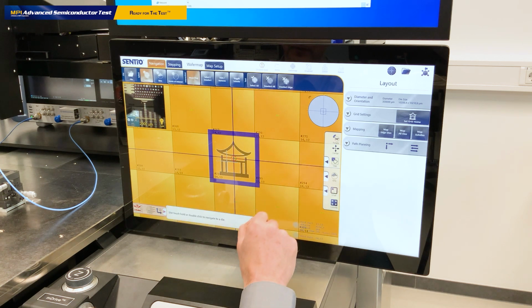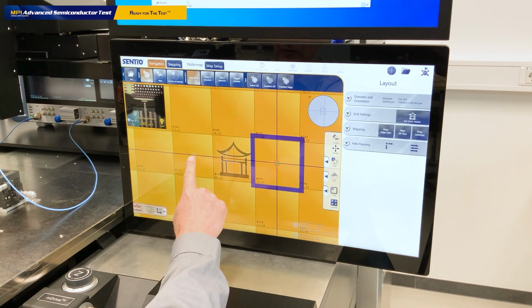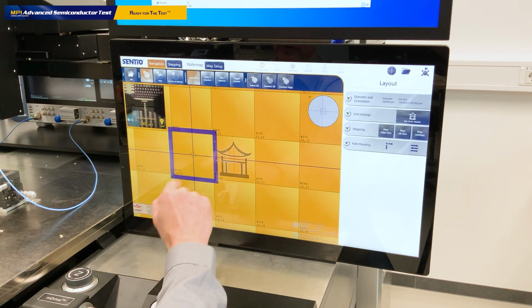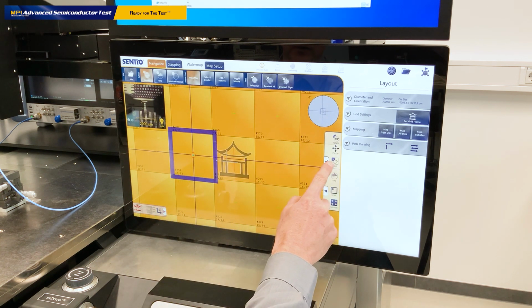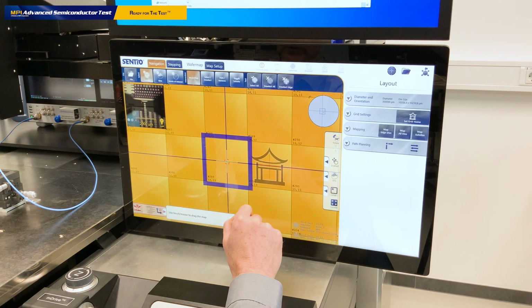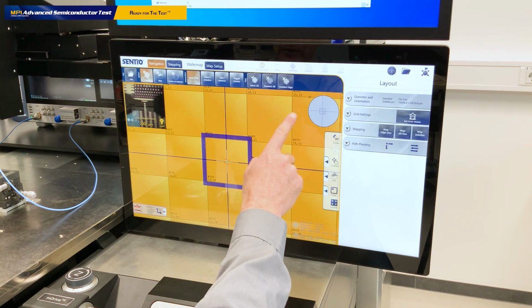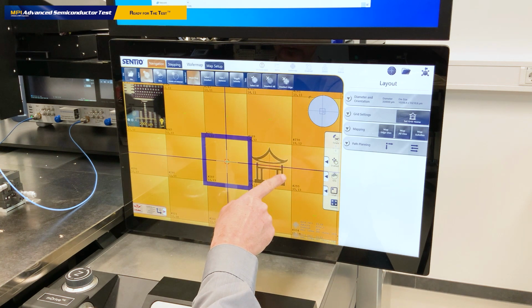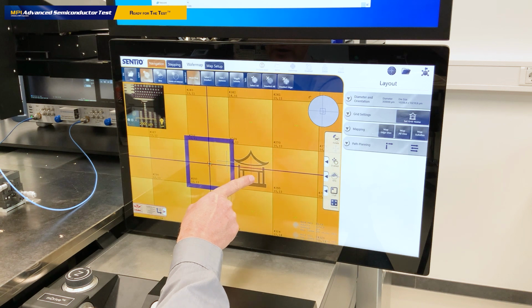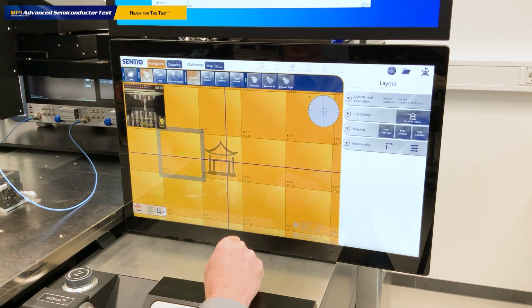For instance, the step function enables you to click or touch a die and move the chuck to this die location. So it's very easy to navigate using the wafer map to a certain die location. The next one is a function to drag and drop a certain die to the center of the screen. If I want to move to my home die, I just drag my home die to the crosshair in the center, and the chuck will move to this home die.